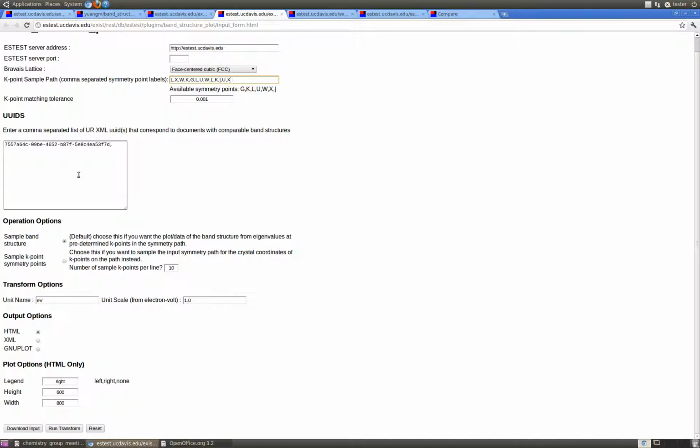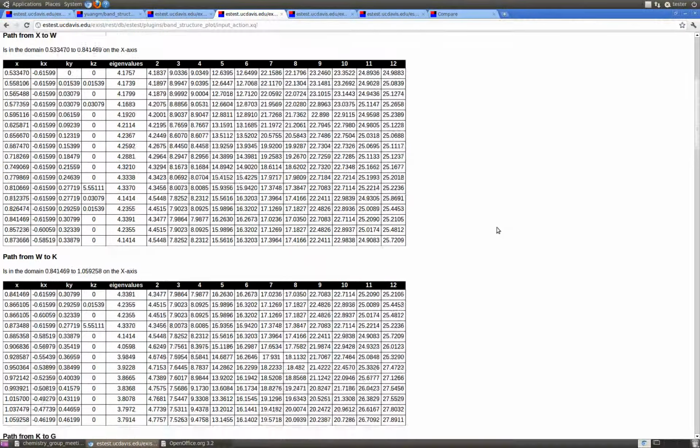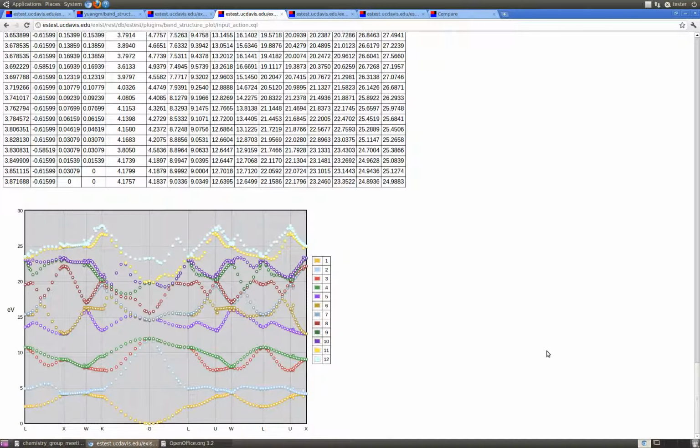We have already initialized our UUID reference. The default is to plot the band structure itself rather than to give the symmetry path, which is the other option. You can change the unit if you like, but otherwise we can leave the HTML output option as default and say run transform. So for a single band structure, as we've input in this case, it's going to show the tables along the symmetry path of all the eigenvalues so that you can compare them in this table form. And then at the very end, it's going to show you the plot, with the different eigenvalues colored in the keys for the band structure of silicon.